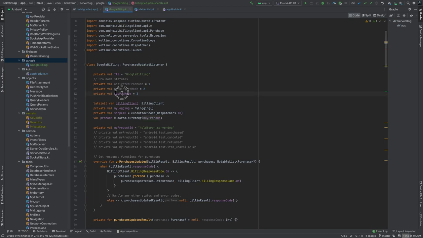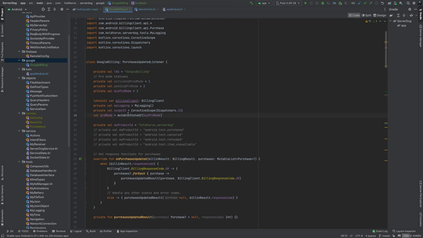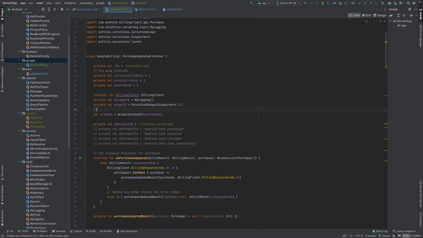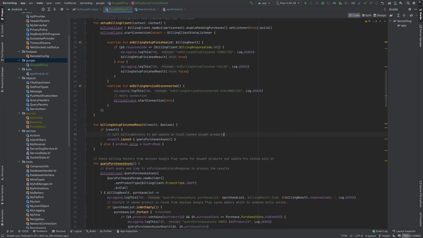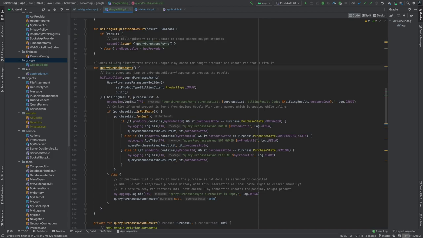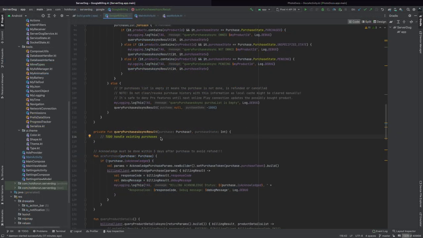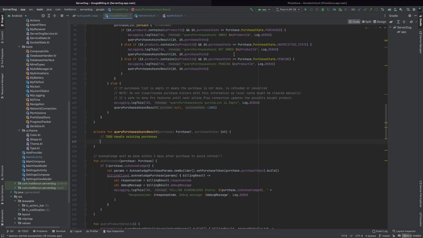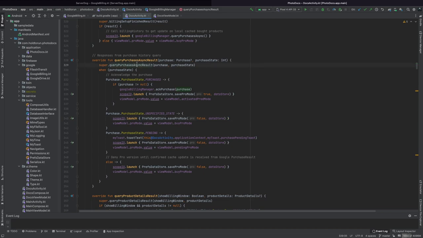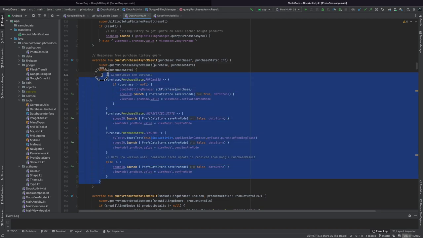So what do we need to do next? Yeah, that's the live data. Once this gets updated, we can reference this within the activities for the view models, all of them. Okay, now we can query the purchase history, and there's another to-do. Now we will finish this to-do. So to get the history, what the user has purchased, we have to call this query purchases async result and handle these callback responses from Google.